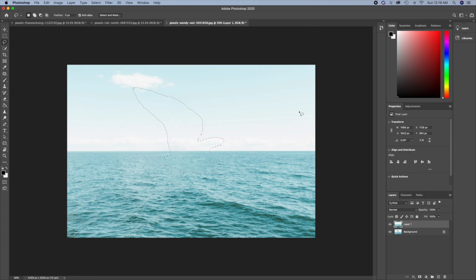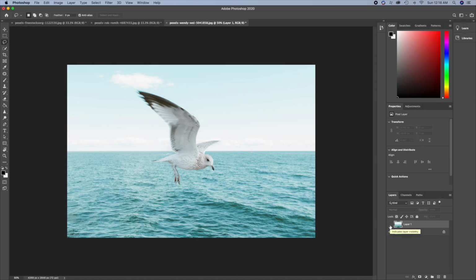And as you see here, we'll then click Command D or Ctrl D to deselect. And there we don't have the bird in the picture anymore. This is what we had before and this is what we have now. So we've been able to successfully take out the bird from the background.